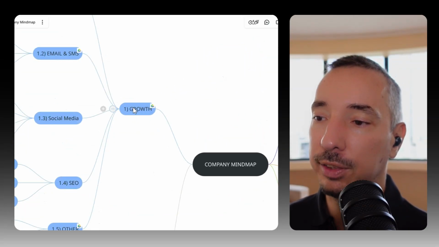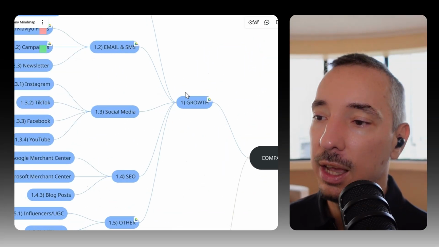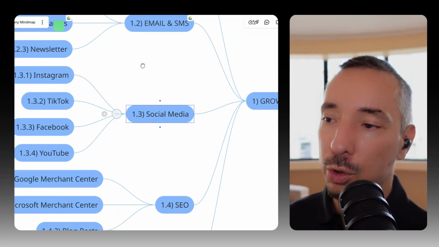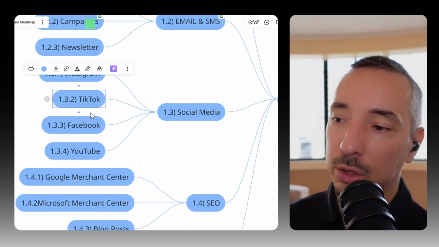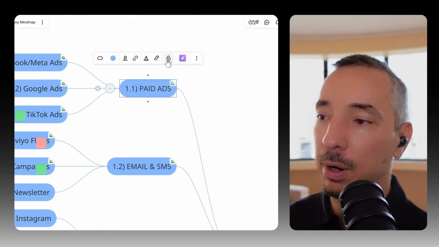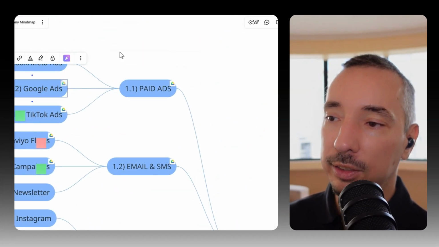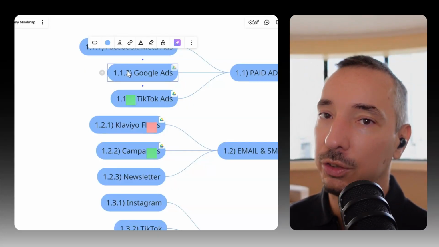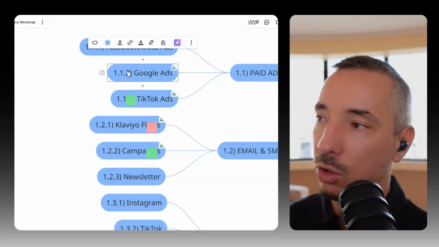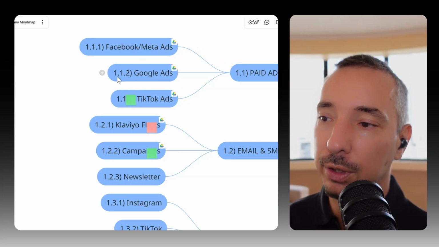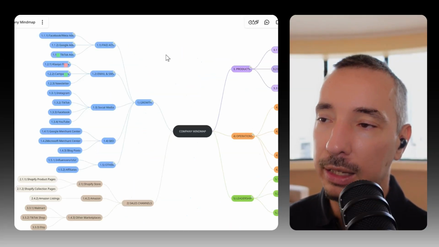You're going to have, let's say, a growth, or maybe you want to call it marketing. And then one of the levels deeper will be social media. And then social media breaks down into Instagram, TikTok, Facebook, YouTube, whatever you're using, right? Same for, let's say, paid ads. It breaks down into Facebook ads, into Google ads. That's a process group. Inside Google ads, you actually have different processes because you have shopping ads, you have performance max, you have YouTube ads, you have search ads, all this sort of stuff. So you just keep expanding and adding those levels.